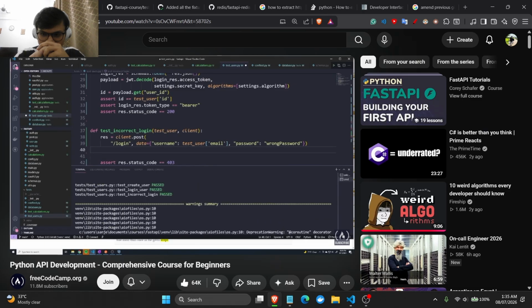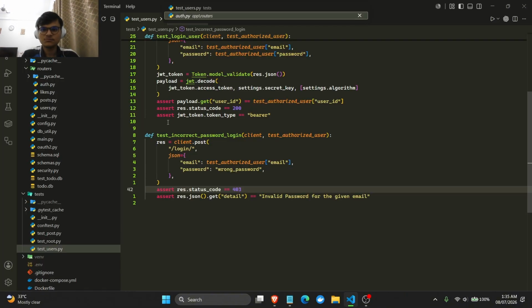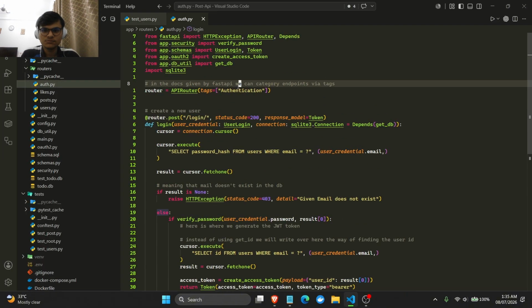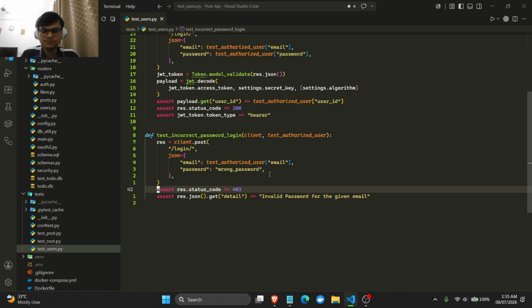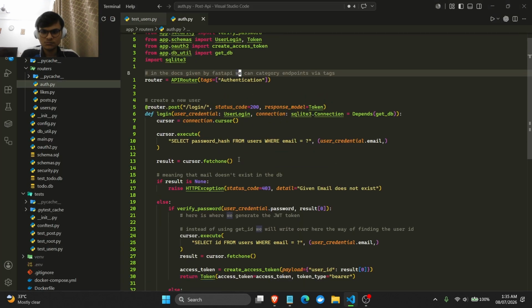All right, and the incorrect login worked. Perfect. So that means we did receive a 403, and we did receive the message invalid credentials. But not only do I want to test the wrong password, I also want to test wrong email as well. And I also want to test wrong email and wrong password and a few different things.